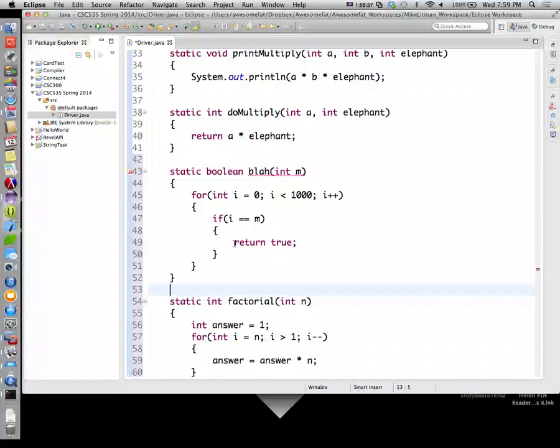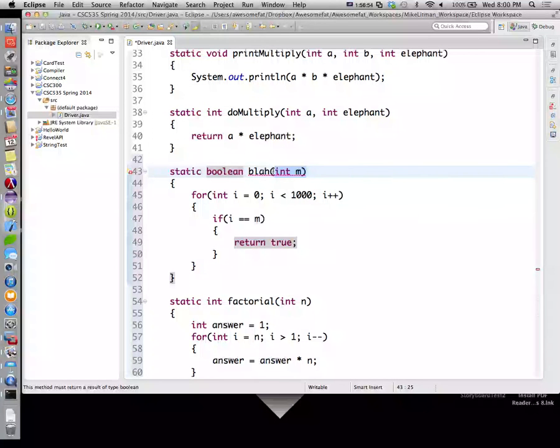Am I returning something here? It's Boolean, isn't it? Yet Java's screaming at me. Why? True is a hard-coded value. m is a local variable that came in as a parameter. Here's my for loop. I'm going to go from 0 to 1,000. And if i is equal to m, I'm going to return true. Why is it screaming at me? It's going to say this method must return a value.